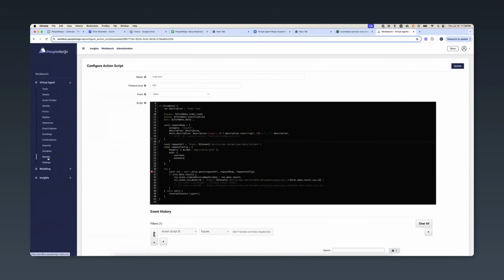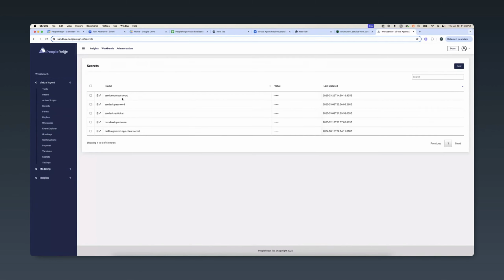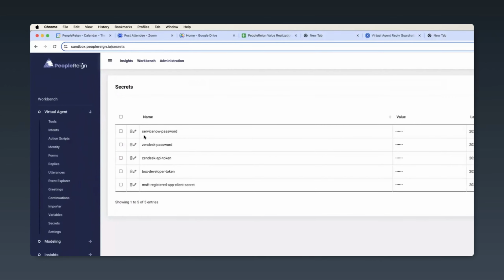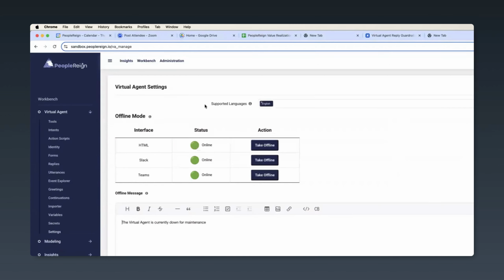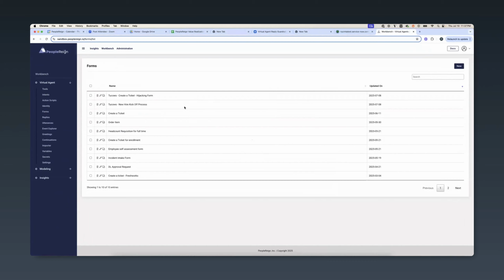Let me also introduce you to the concept of secrets and variables. This is where you securely store things like ServiceNow passwords when configuring a tool. Similarly, for Zendesk or developer tokens, you store them here. Whenever you have settings to show, whether through an HTML interface, Slack, or Teams, you can select their status as online or offline.